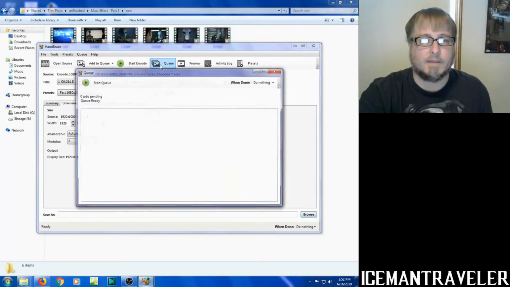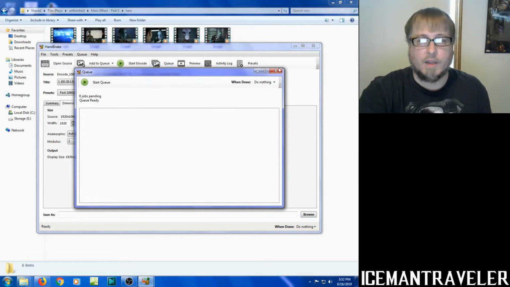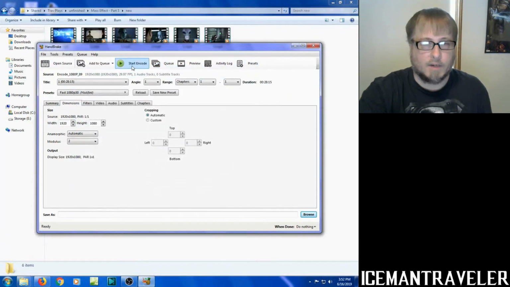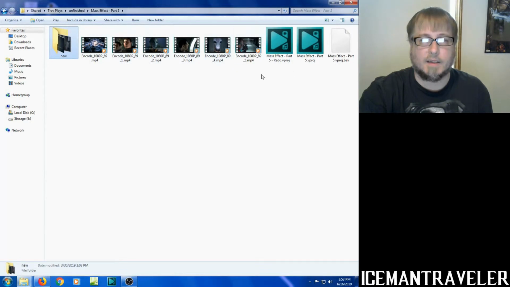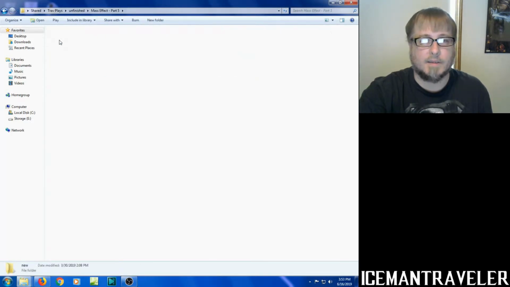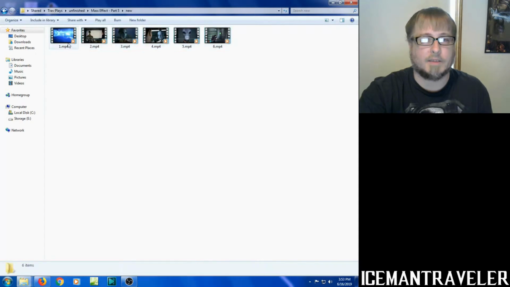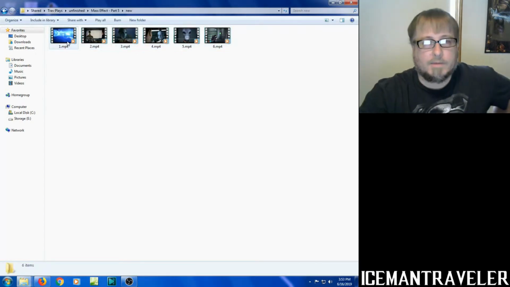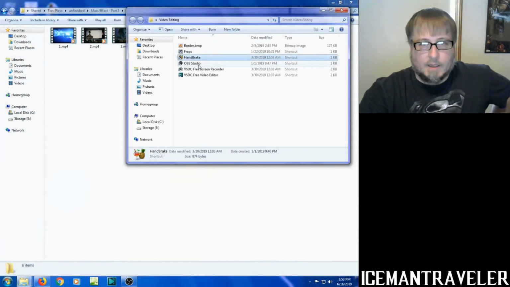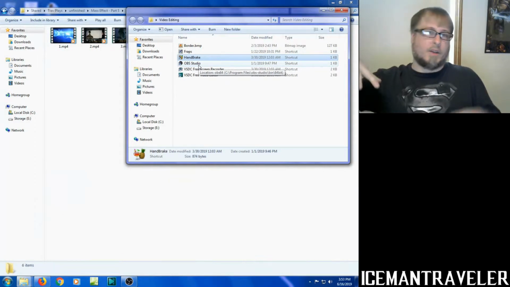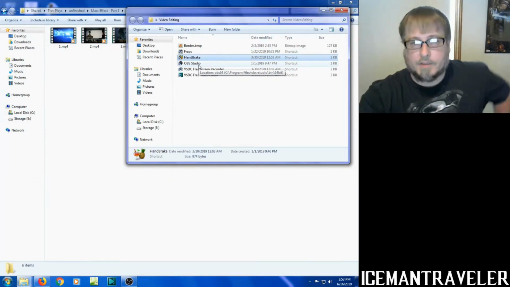So then you want to add it to your queue, and once you've done this, start encode, and then it'll take your video files. And you see, here are the original video files, and here are the converted video files. The main difference is that they're in constant frame rate, which means it locks the frame rate. So then when you apply your audio on top of the video, everything's going to mesh.